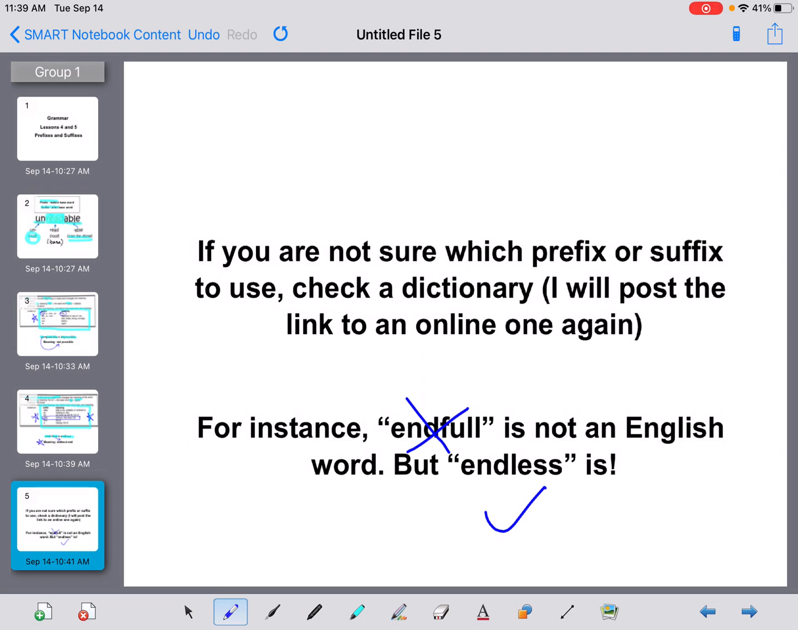Okay, so if you're not sure, just do a little bit of double checking. If it doesn't sound right or you can't figure out which one it is, double check it in a dictionary to make sure that it actually is a word, and then you should come up with the correct prefix or suffix more often. All right, so that's it. You may complete your exercises for lesson 4 and 5.